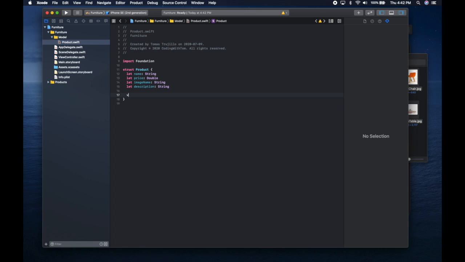Now I'll be adding a computed variable to show the formatted price, since I don't want to be showing a double. Now for this I'm going to use a number formatter. And since this is a price, I'm going to be using the currency number style. But the only thing I need to do is return a string from the price. Now keep in mind that formatter may not be able to format that double, so this returns an optional string. In case we're not able to format the price, we'll just be returning 0.